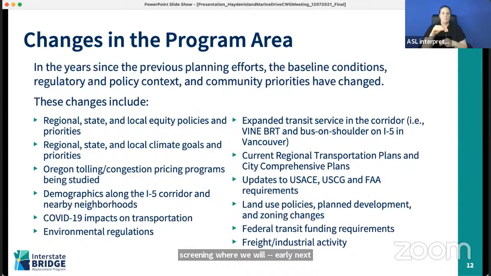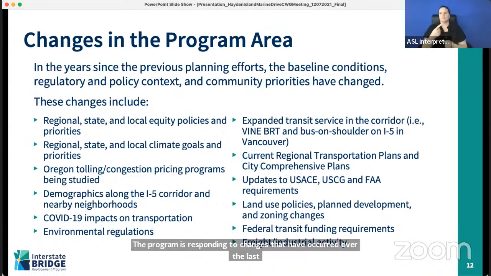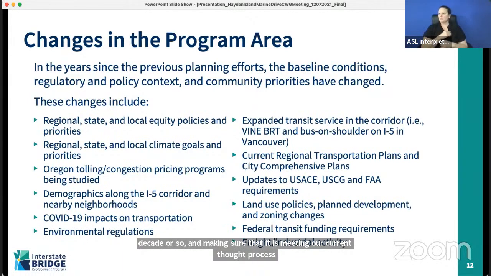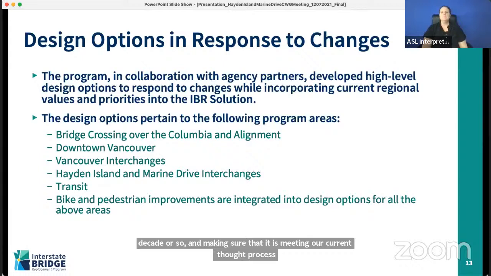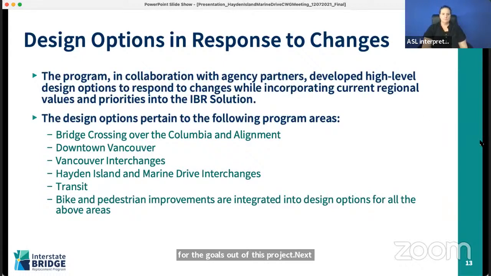Next slide. The program is responding to changes that have occurred over the last decade or so, and making sure that it is meeting our current thought process for the goals out of this project. Next slide. We are looking at the areas in different geographic areas. I'll quickly go through those. The program does include transit, walk, bike, and roll, and vehicular improvements throughout the corridor. Next slide.